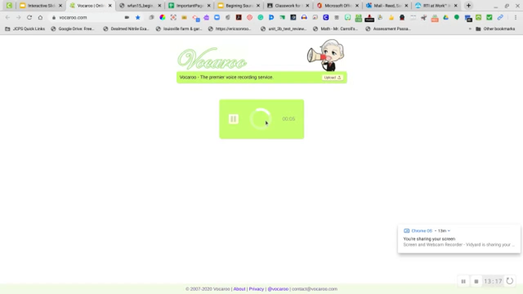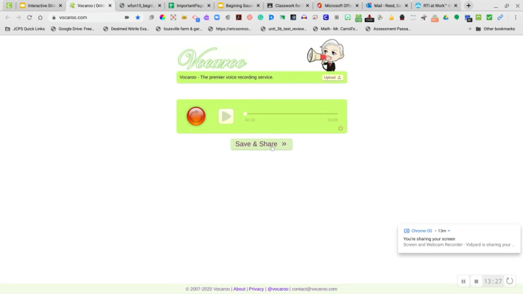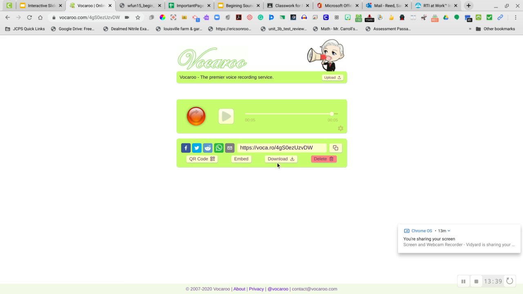Notice I hit that red button. That's going to stop it. And it's processing. And it's making an MP3 file for you. So now I can listen to it. I will identify the beginning sounds of each word. Okay. So then I'm going to save and share it, quote unquote. And I'm going to download it.